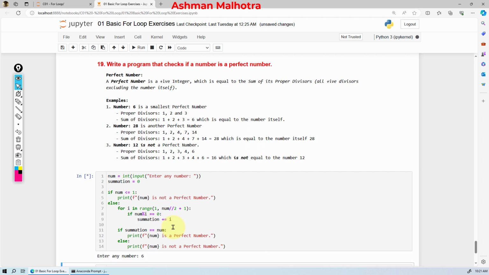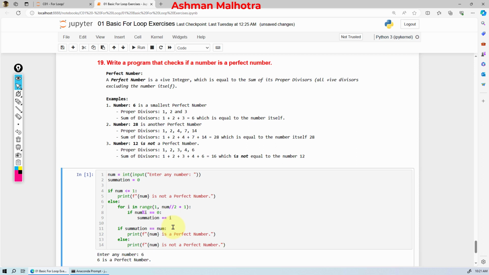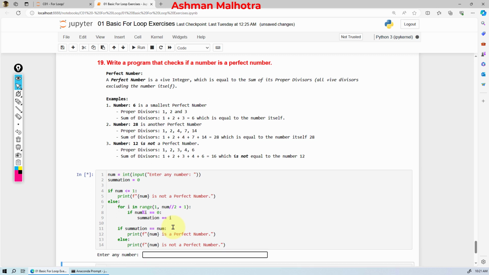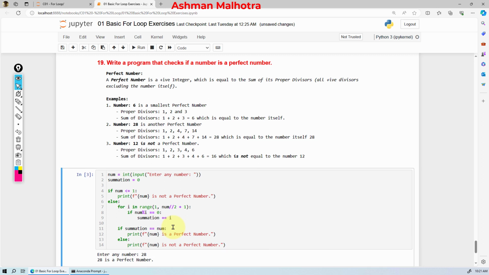I'm going to pass 6. It says that 6 is a perfect number. 8 is not a perfect number. 28 is a perfect number. 12 is not a perfect number.